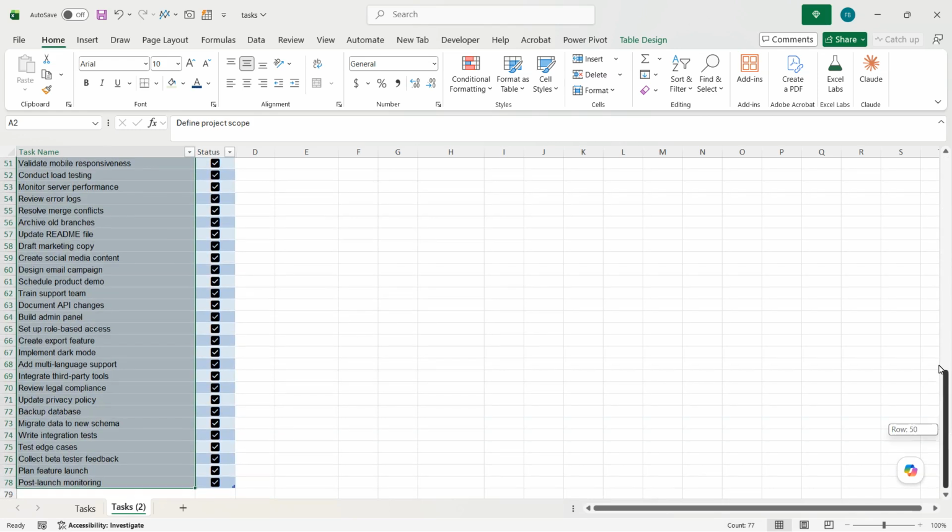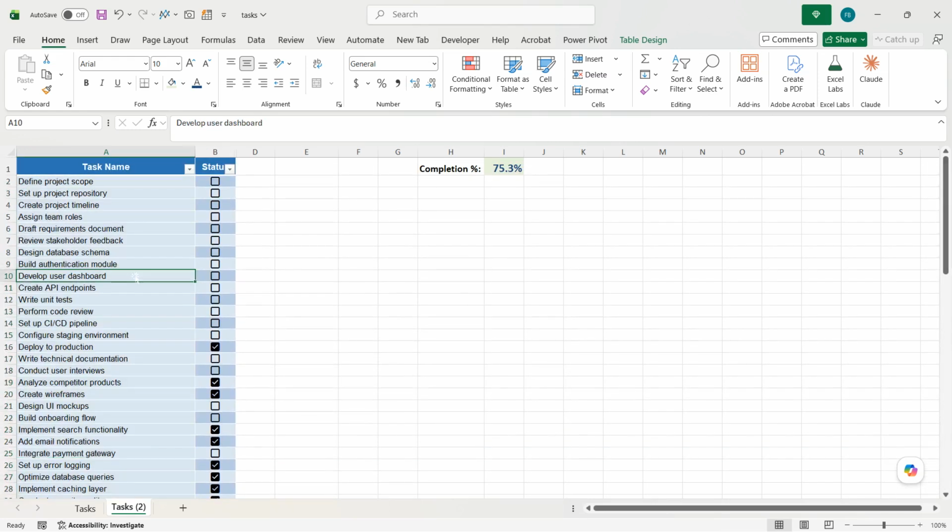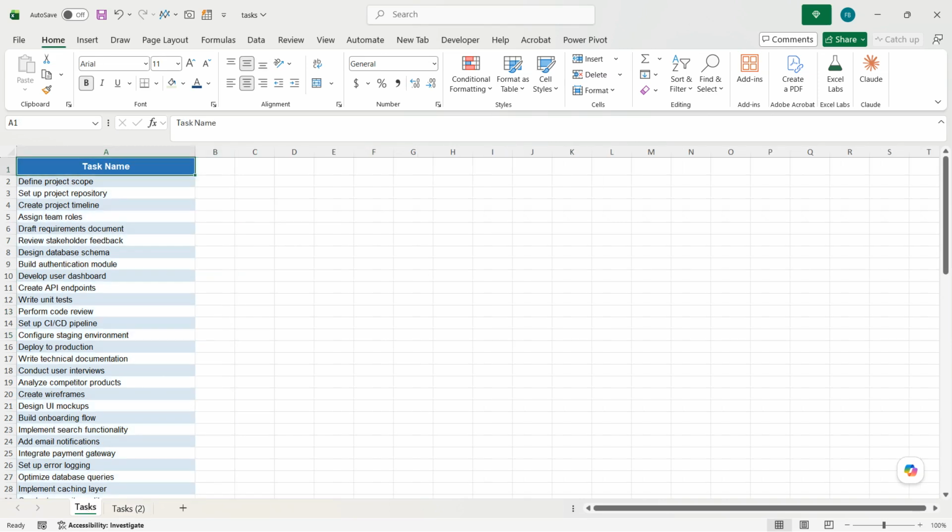Yeah. So what we want to do is, we want this completion percentage to be updated as we check. You see, so when we complete a task, we check here, and once we check, you can see that there is a completion percentage that is updated in real time. So how can we achieve this result? So let's go here and let's try to recreate this.